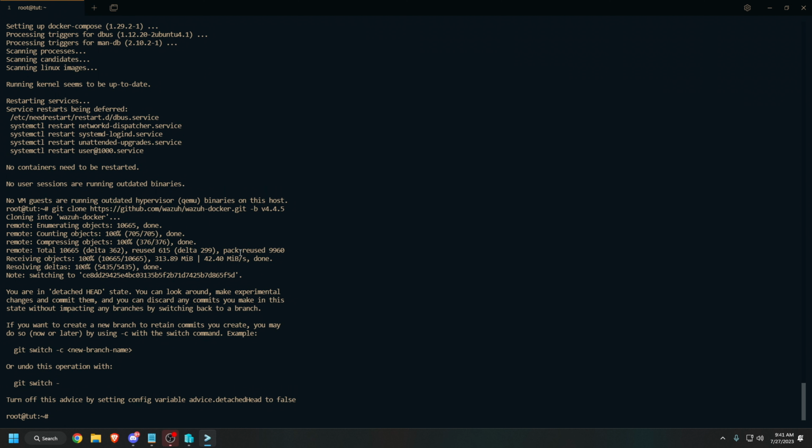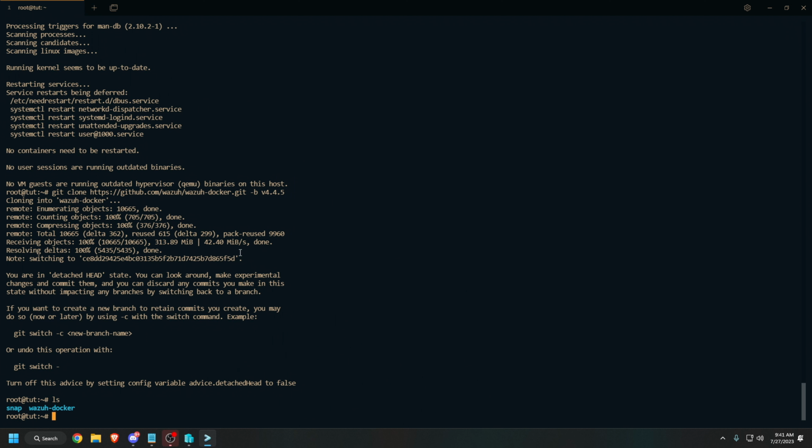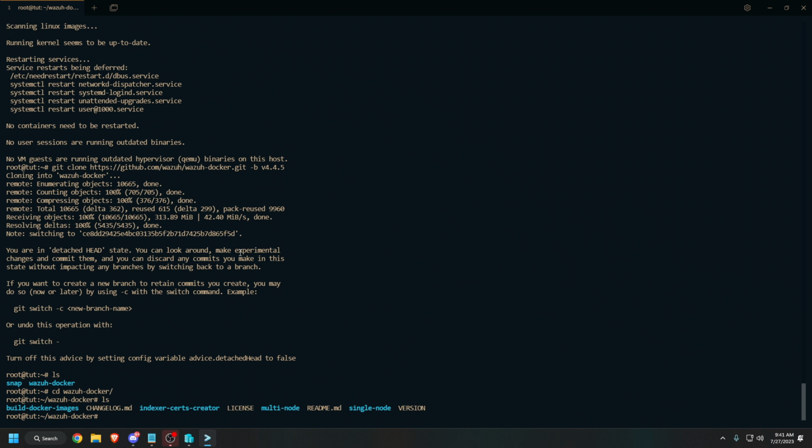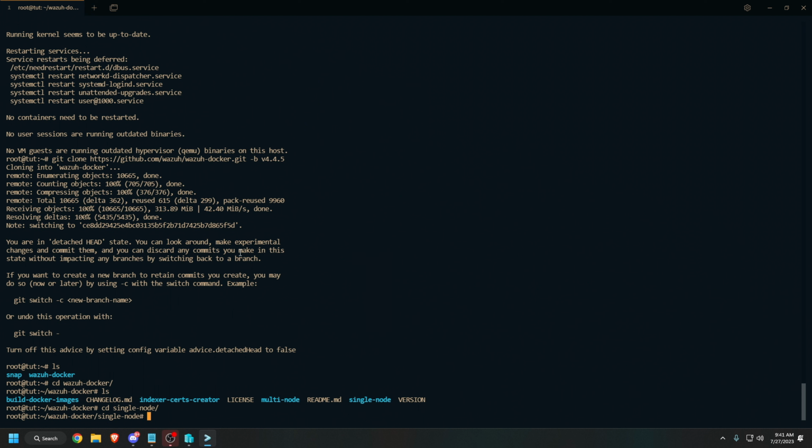Now that that's done, we're going to get into the single node directory. So we're going to do ls. We're going to see Wazuh Docker. So we're going to do cd space Wazuh tab enter. And then we're going to do ls one more time. There's going to be a couple more files and folders. We're going to look for the one that says single node. So we're going to do cd space single, press tab on your keyboard, then press enter. Now we're in the correct directory.